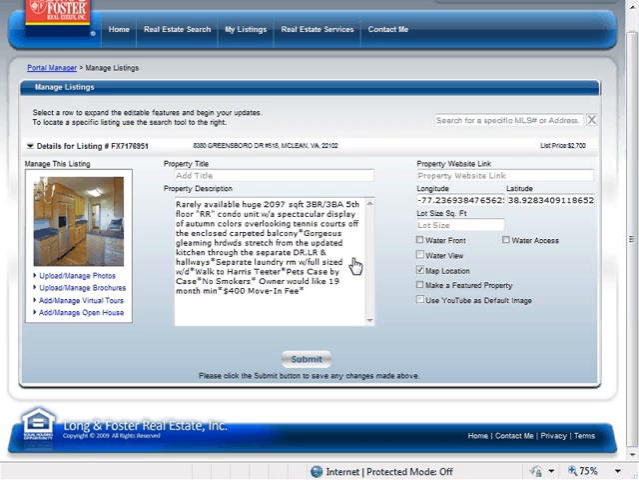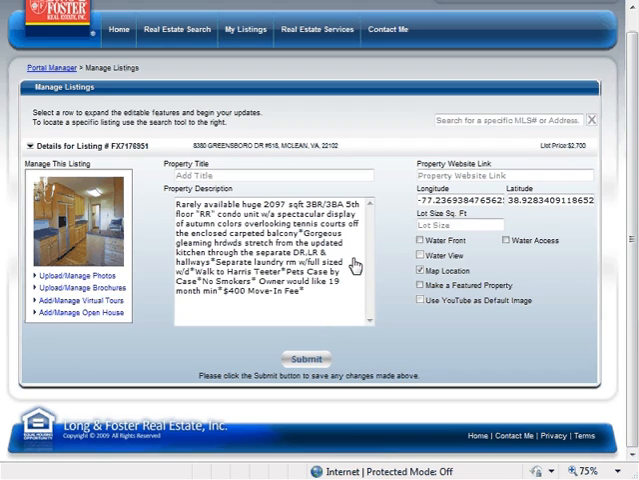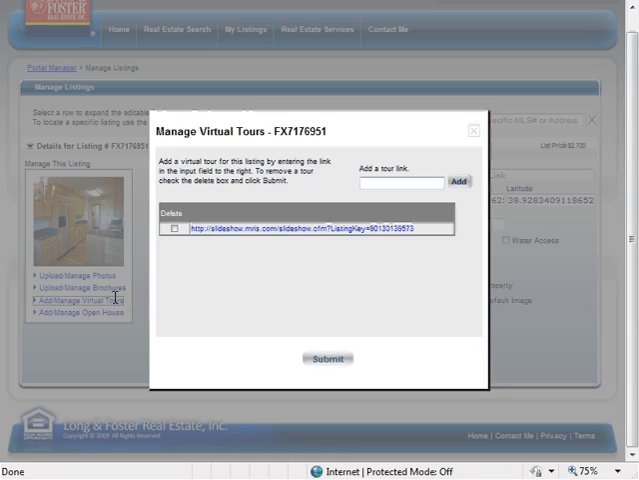To add and manage virtual tours, click the Add/Manage Virtual Tours link on the left side of the page. This will open the Manage Virtual Tours window. Note that this window will indicate the MLS number at the top for the listing for your reference.